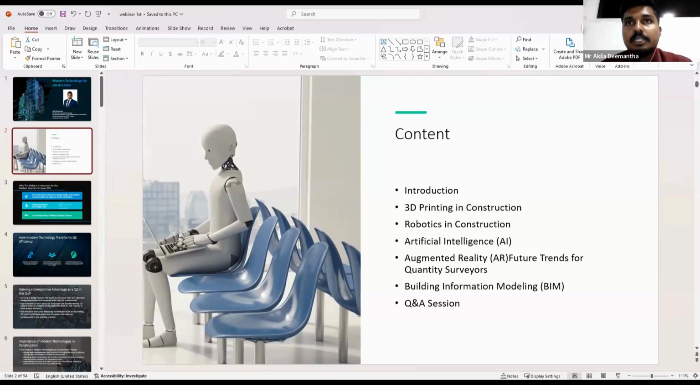The second one is robotics in construction. The third one is artificial intelligence. The fourth one is augmented reality, future trends for quantity surveyors. The fifth one is building information modeling, as we know about that.